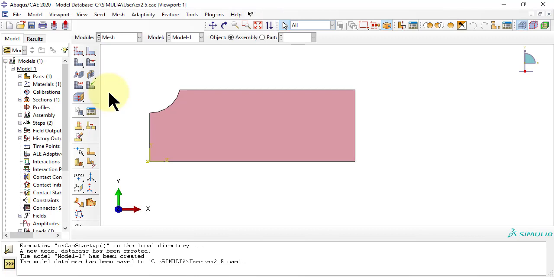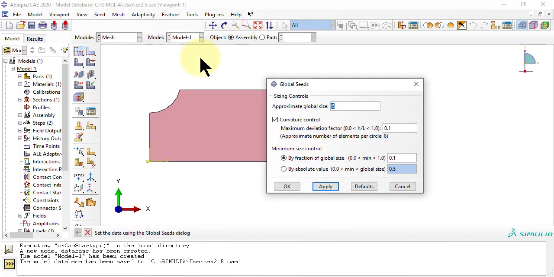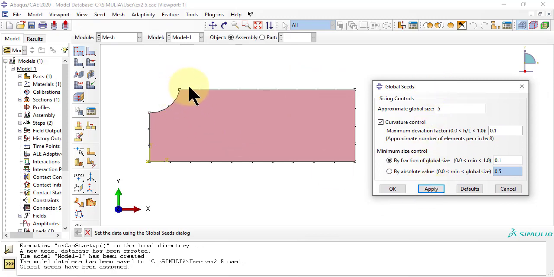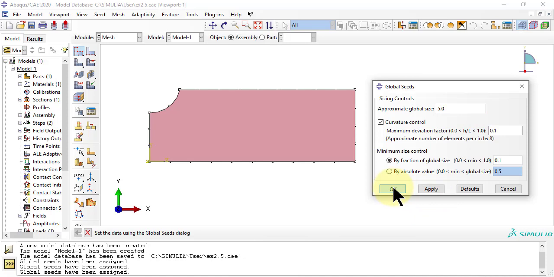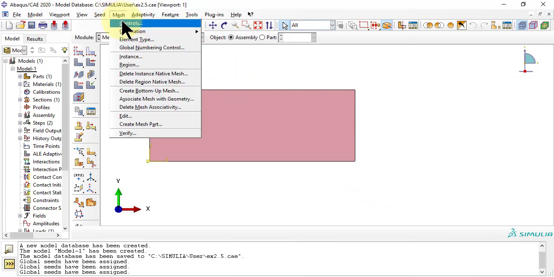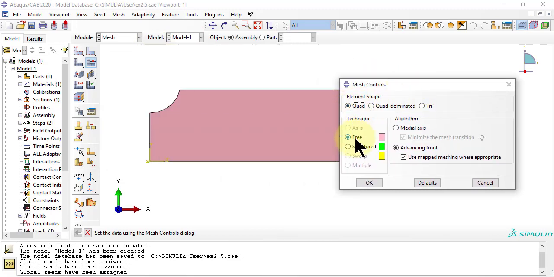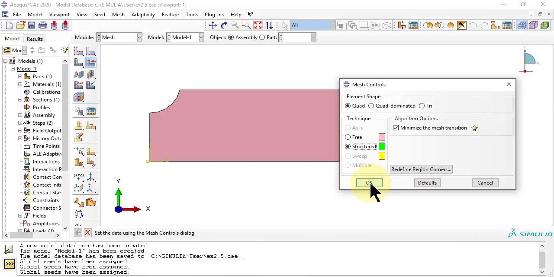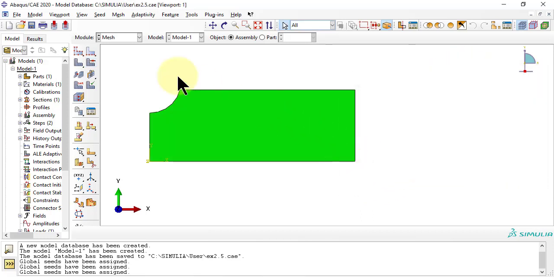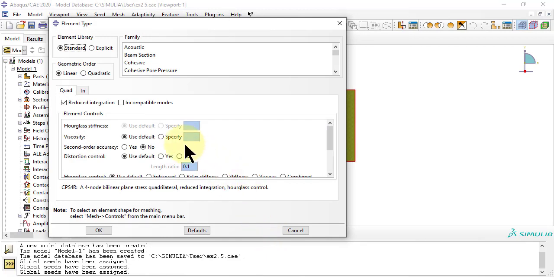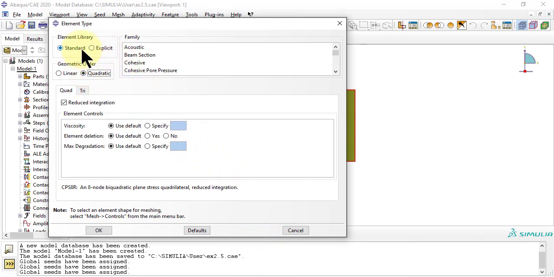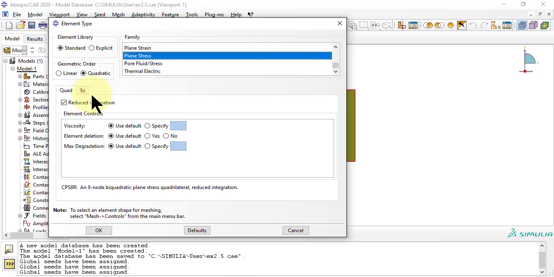Next, we mesh the model. If you assembled the part as independent, here you mesh the instance. Meshing includes seeding to control the mesh density, mesh controls, element type, and finally meshing itself. Double check that element type, family, is plane stress.